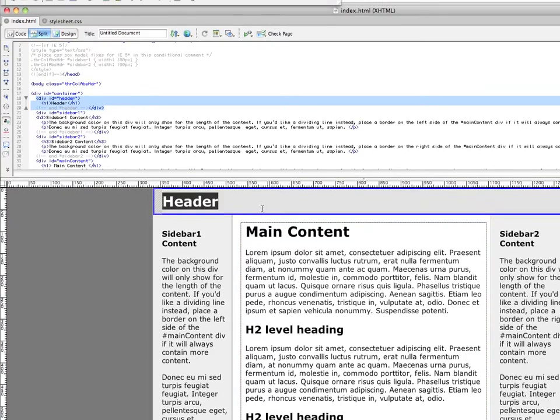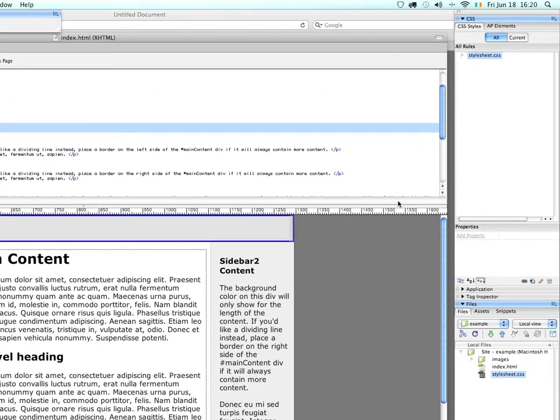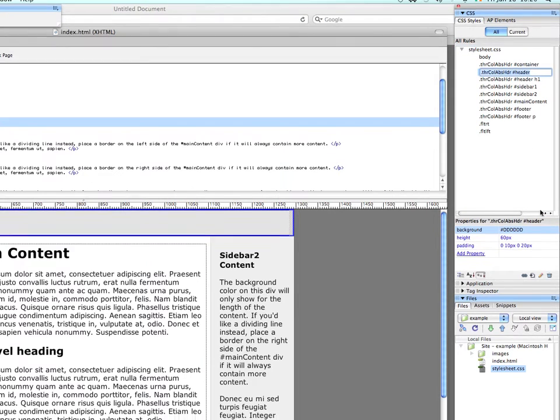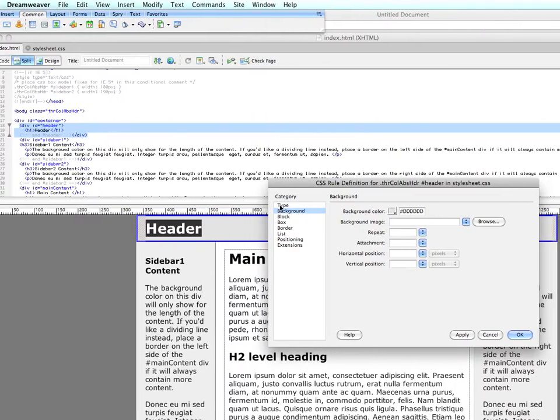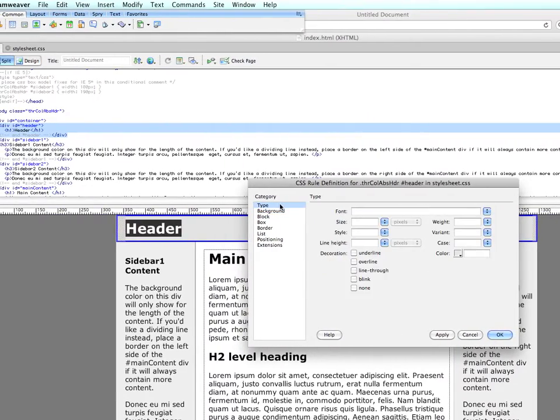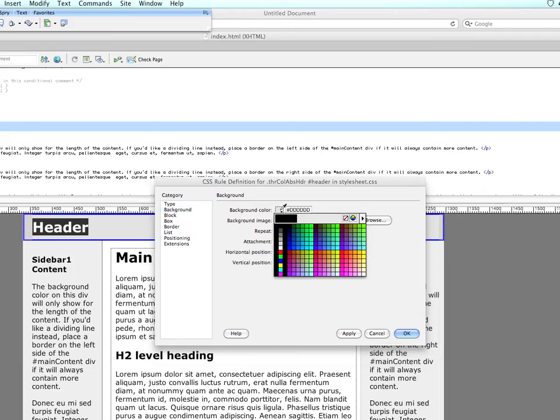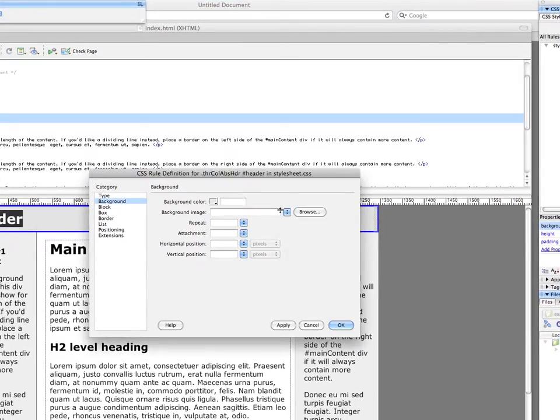This is our header. So let's go into our header div. I'm going to jump across to the style sheet. Header, header, header. There we go. And I'm going to choose the pencil. Now, jump straight to background for me, which is nice, but I'm not going to change anything. Background, I'm going to say no background color.